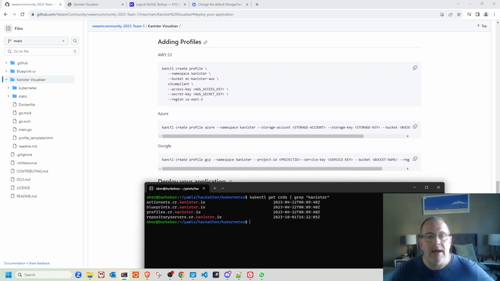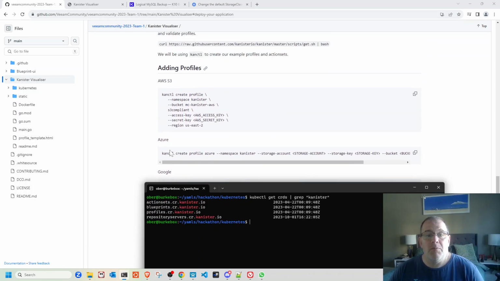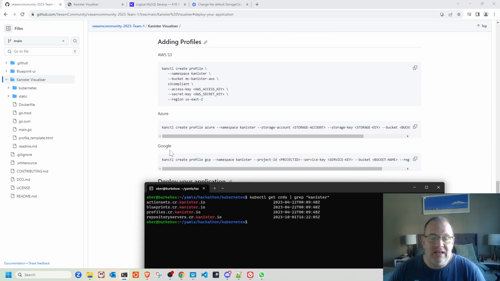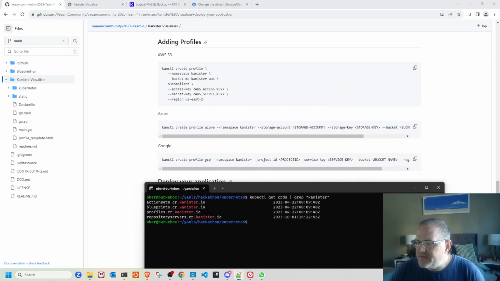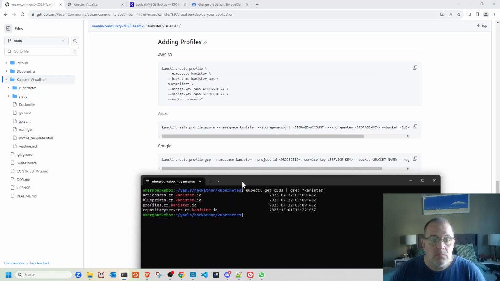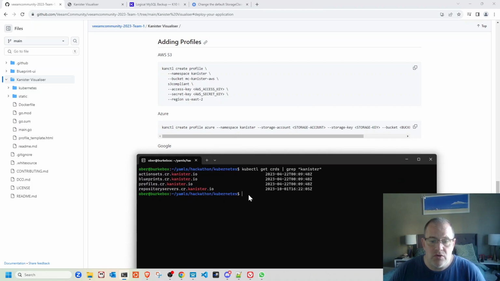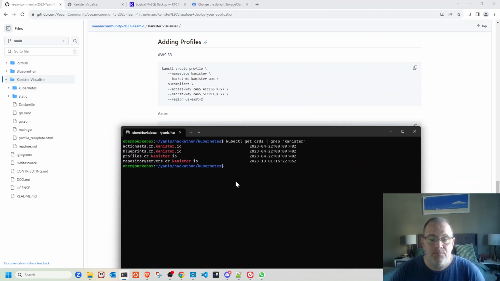Now, in the example here, he's got AWS, S3, Azure, and Google. That's wonderful, but I don't want to pay any money. So what I've done is I've just created a local MinIO, and I've created that as well. Now, I'll show you just so that you know. It's very simple to do. Instead of creating the profile like he's got there, I just create it like this. I'm not going to do it again, but I'll put it in the command line so you can see it.